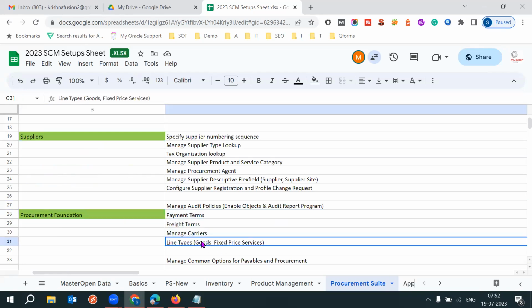And in case of line types, how many seeded line types are provided by Oracle? How many seeded line types provided by Oracle? Three. Oracle provided three.